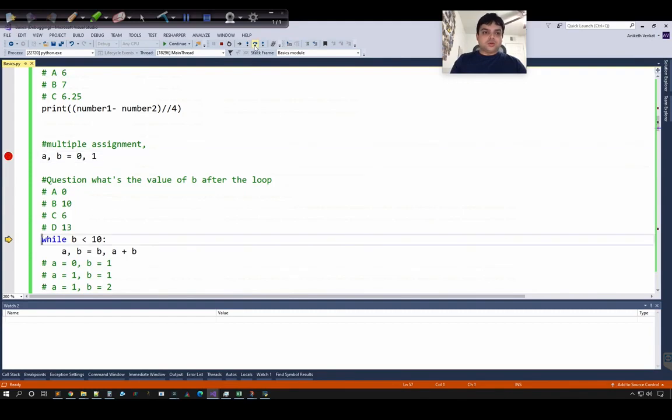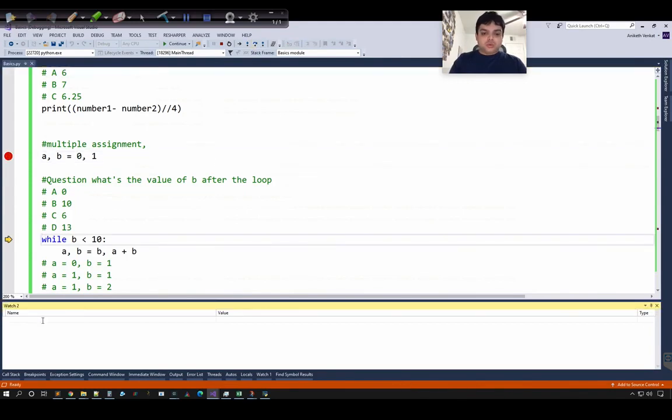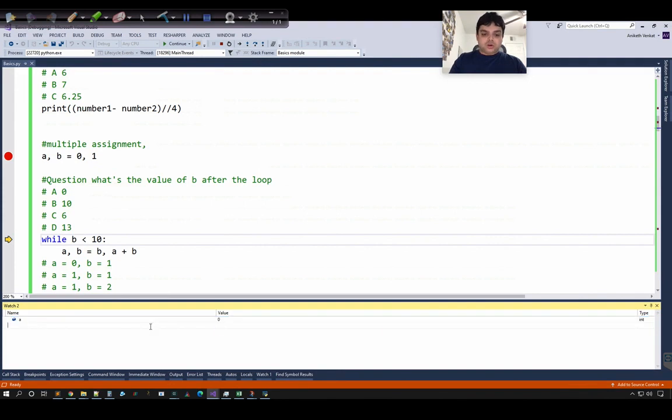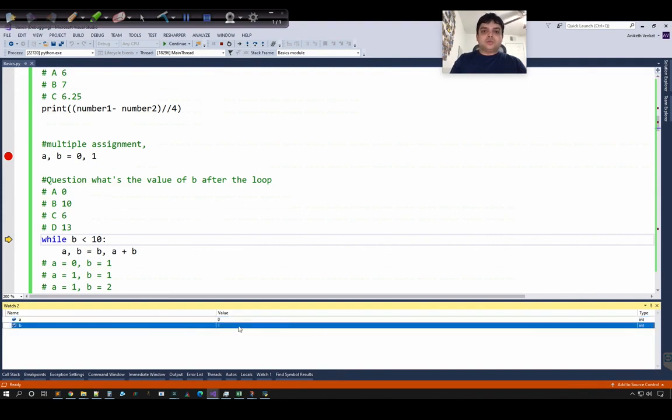So if I simply execute this single line of code, I can go to the watch window, type a. Notice a is equal to 0. Now let's type b. B should be equal to 1. So you can use this multiple assignment statement in Python to assign values to multiple variables in a single statement.